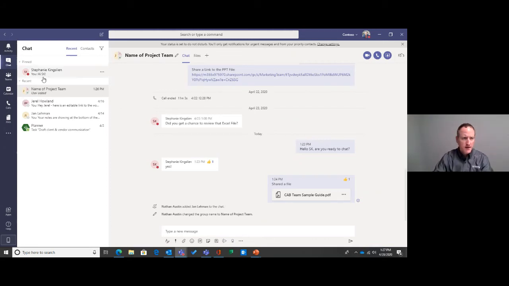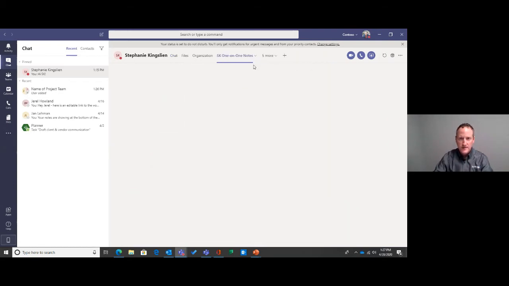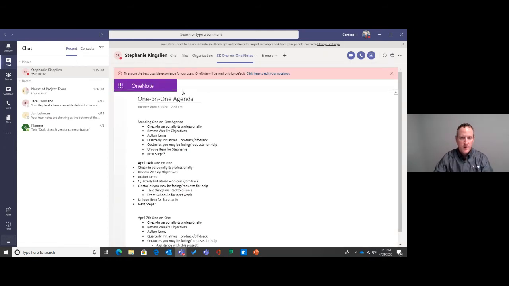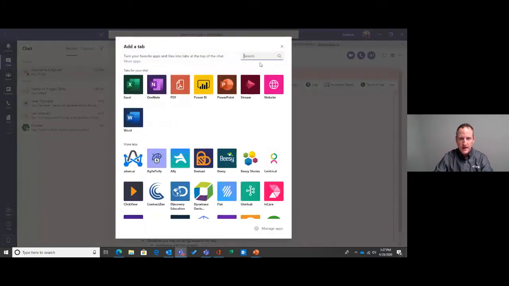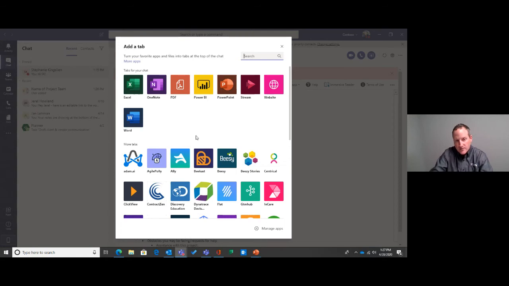The last thing, when I go into a one-on-one, for example, I like that you can add tabs to a chat. For instance, we've added a tab here that is OneNote. I'll show you how to do it. You click the plus tab here, and you can choose OneNote. You could also choose a Word document. You could link to other external resources as well if you wanted. In this example, I prefer and I choose OneNote.